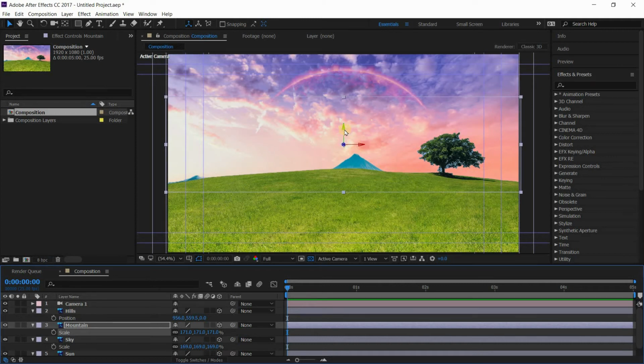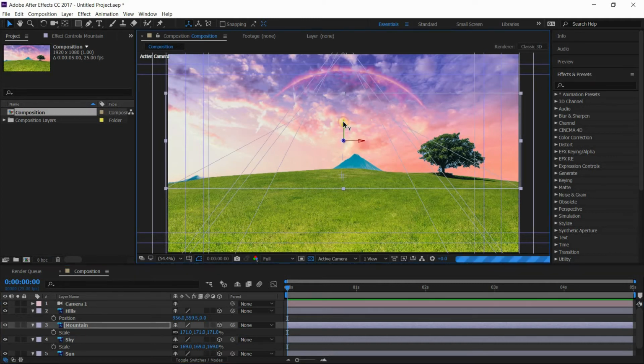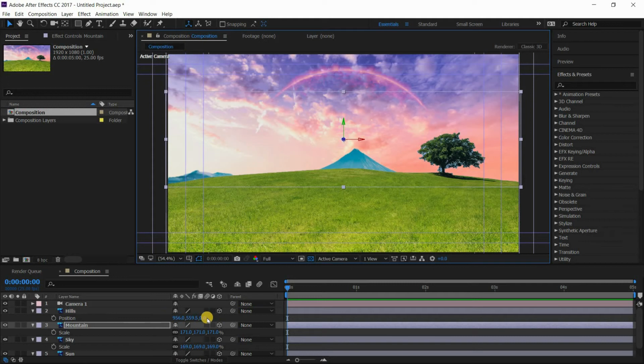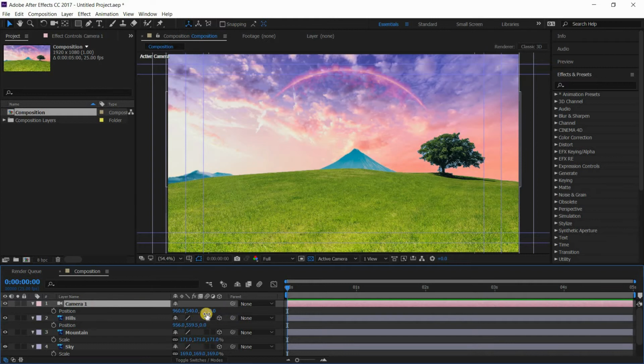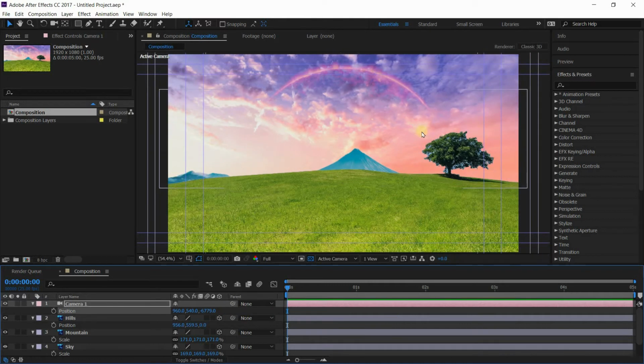We're also going to change the position in the y-axis and bring it up just a bit. So now we have these elements all in the z-axis. The hills is at 0, which is the closest to the camera. So if we press P for the camera, we can see that the camera is negative 72,000 points the other way. So if you change this, this will change the angle of viewing. This will change what we are seeing.